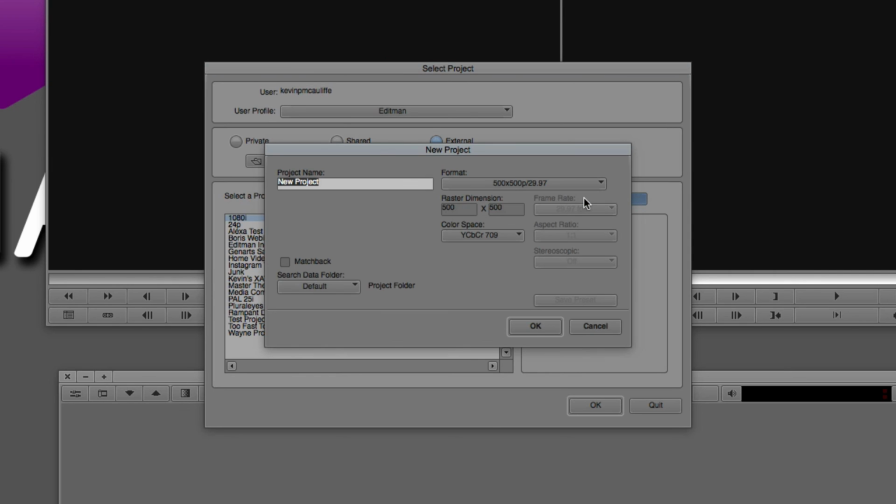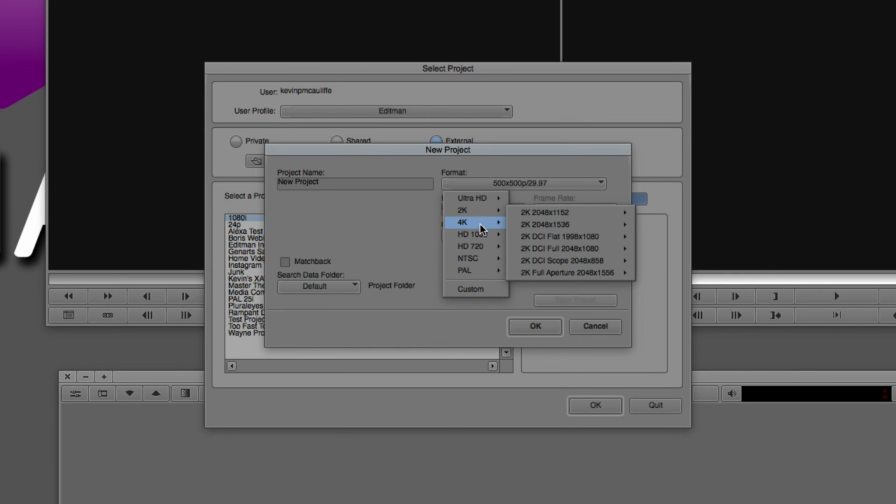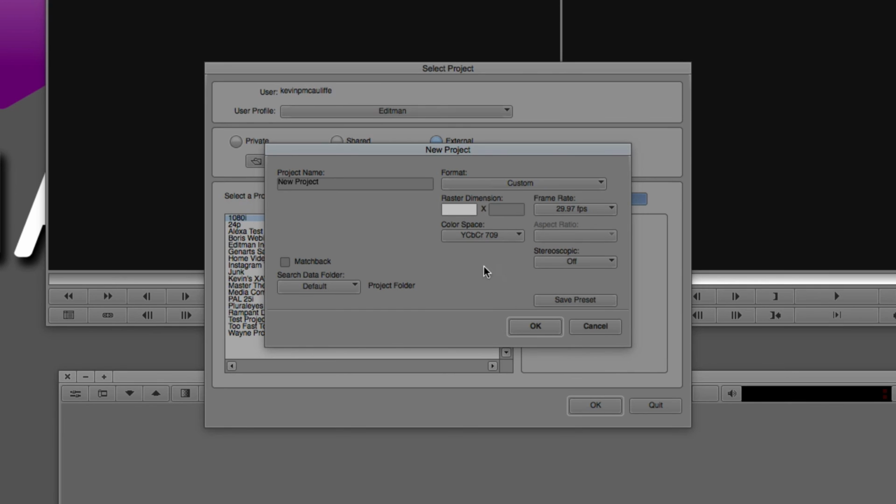All I'm going to do is simply navigate to New Project. You'll see that I can come to the Format dropdown, and you'll see that we have our standard project sizes here. But right down at the bottom, we do have a new one called, appropriately enough, Custom. I can enter my raster dimensions, the color space, and the frame rate, whatever frames per second I want. I can even tell it if it's stereoscopic, if it happened to be. In this case, it's not. We can also save the preset, and of course, we would want to give the project a name.